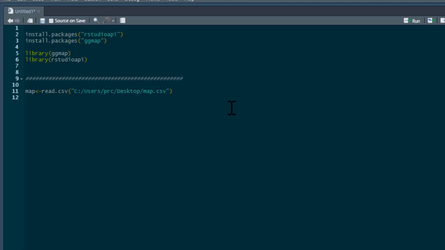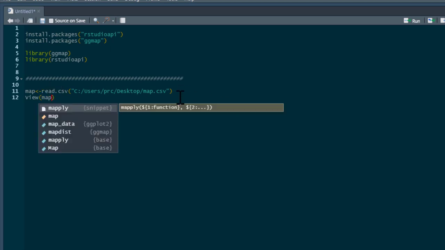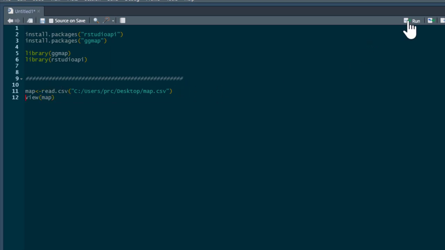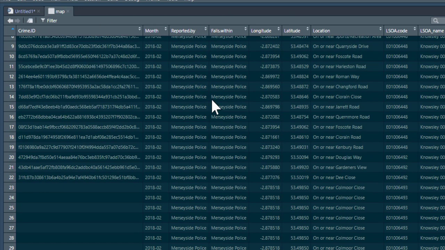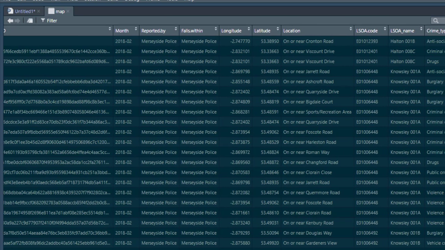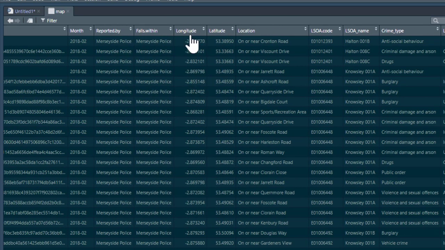So you need to do that, and then I'll briefly show you the data set just to explain what we've got. So we'll just do that, and let's have a look at our data set. See, there's huge amounts of information here. So we've got a crime ID, the month, reported by what police force, who's in charge of it. Critically, and what we'll be using later, we have the longitude and the latitude of where the crime took place. And this is the information we're going to keep for later.